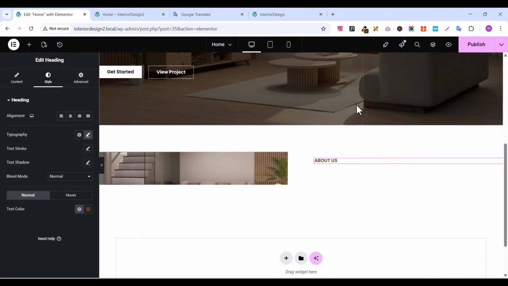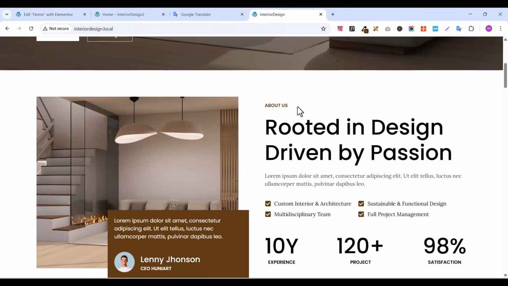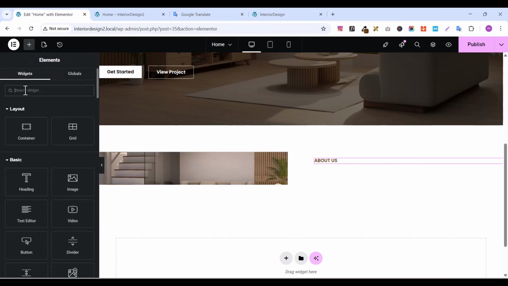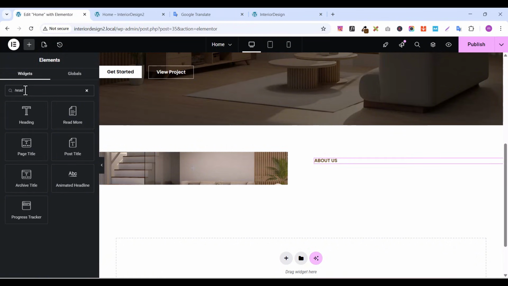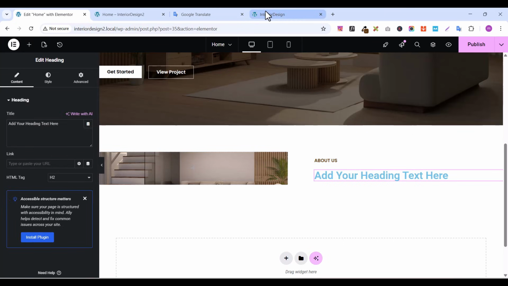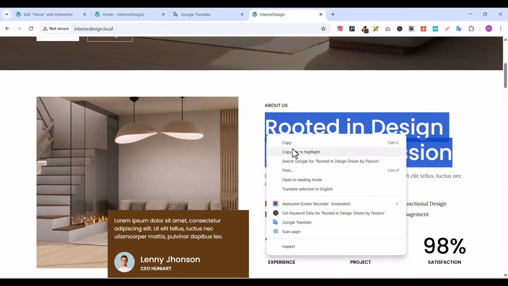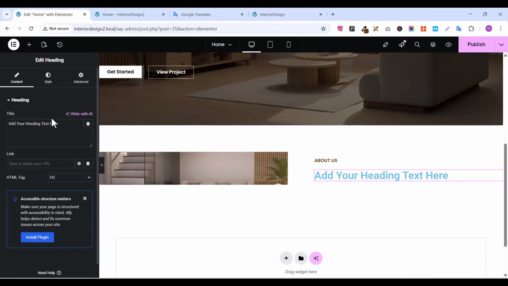So save it like this. Okay, so from here, let's check our reference site. We need another text element. So let's come back to our working environment, go to our element panel, look for heading. So drag the heading element below this one. So let's go back, copy this text from here, back to our working environment, paste it here.